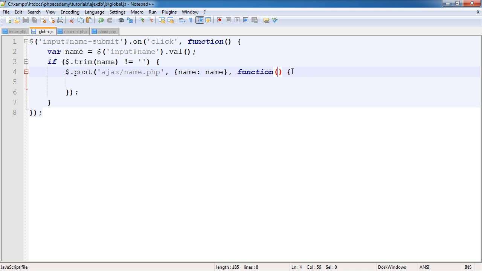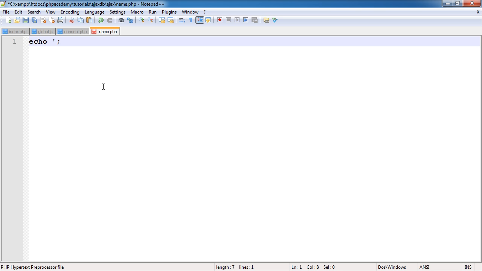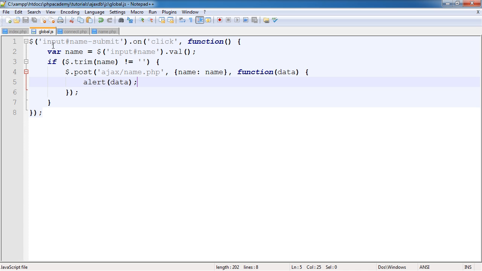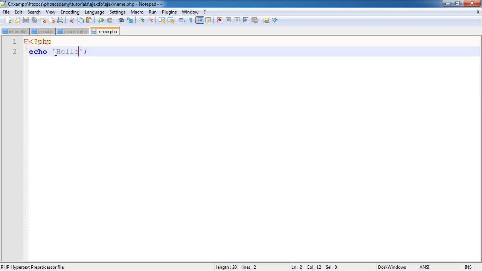This time what we're doing is grabbing this data that's returned, and doing something with it. So for example, we could alert data. Inside of name.php, we're just going to output something. This will place that into this data variable here, and then it will alert that data. So if I go ahead and put PHP tags first and echo hello, what's going to happen is when we click on the event handler, we're going to take the name, as long as it's not empty, we're going to AJAX to the file, and then we're going to return whatever's returned from this file here, which will be hello.